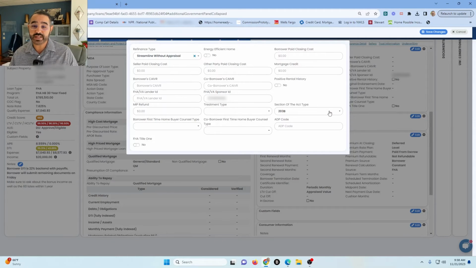Also, you want to make sure that the section of the act type is correct. If you're doing a 203B, which is a standard FHA loan, you want to click on this drop down. And if this is a refinance, you want to make sure you select whether you're going full doc, streamline, or any other selections that are on here. Once you've done that, go ahead and save the changes.